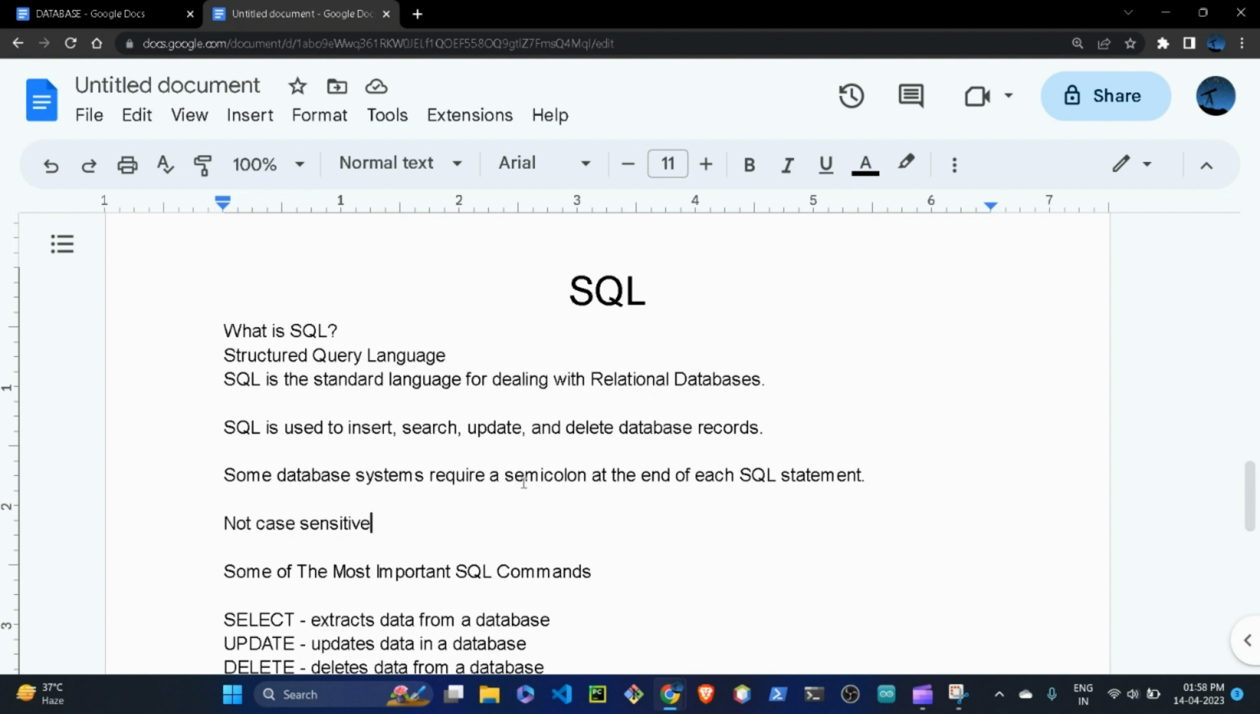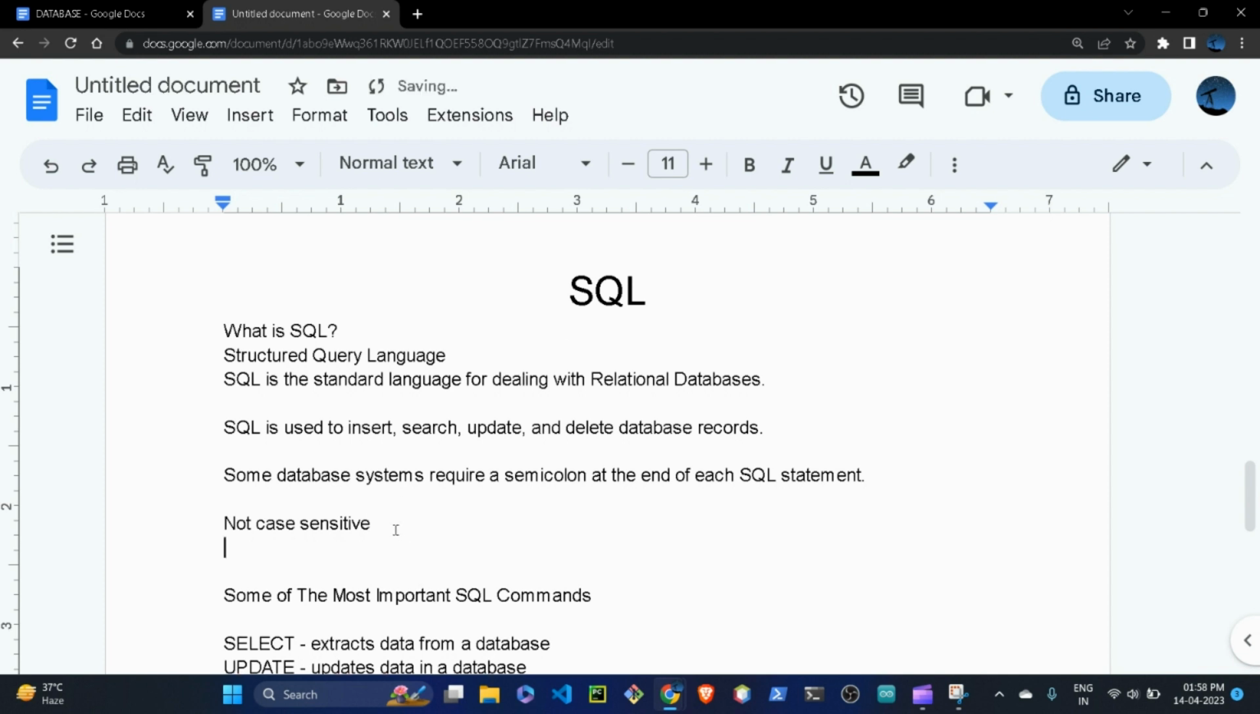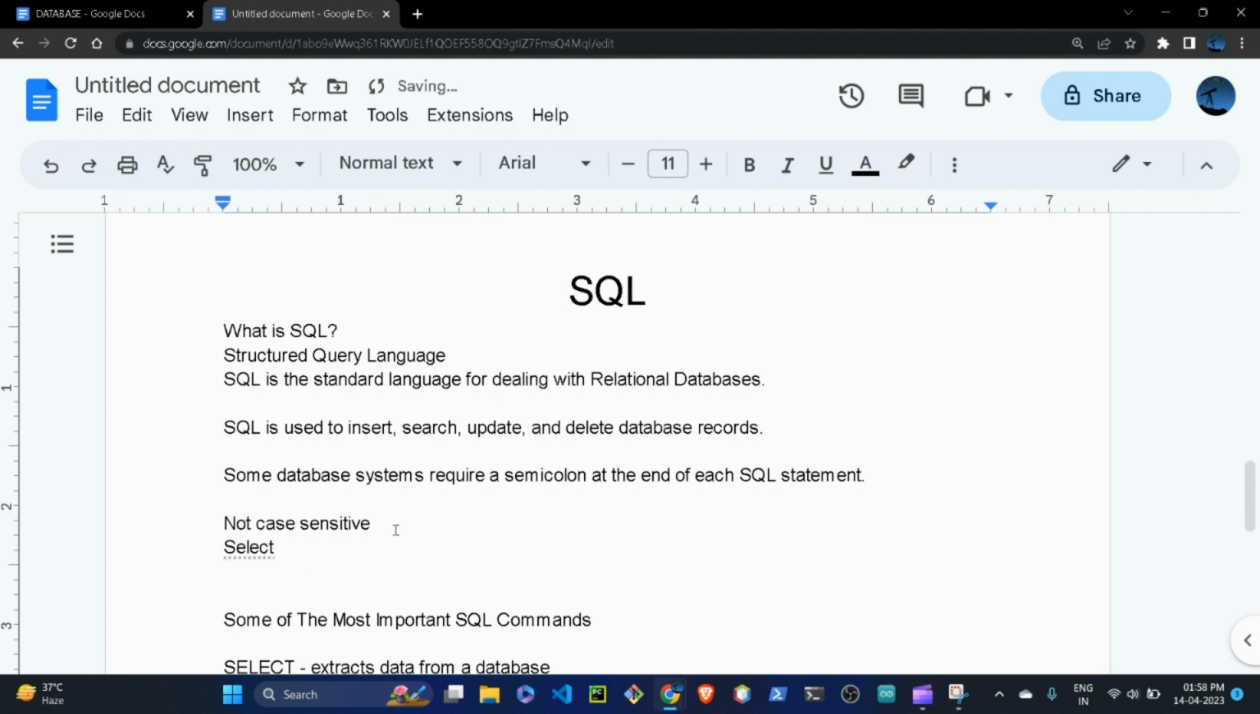Okay. Next point is not case sensitive. So all the SQL statements and queries, whether predefined or your own table, are not case sensitive. Whenever you are using SQL, if I give you the example, this select will be exactly similar to the capital SELECT, like this. Both the statements will always be the same because it is not case sensitive.